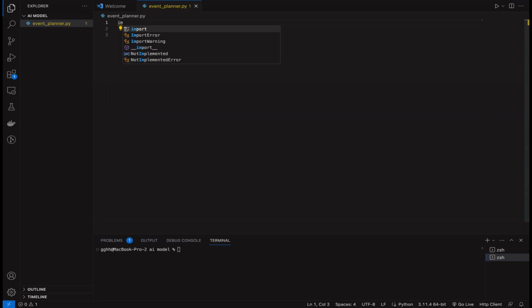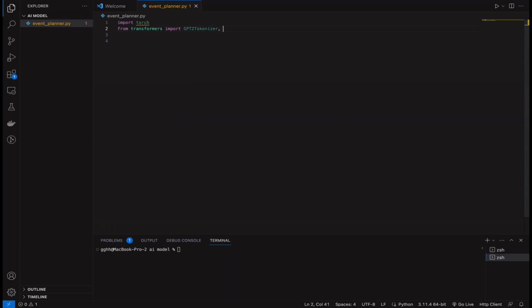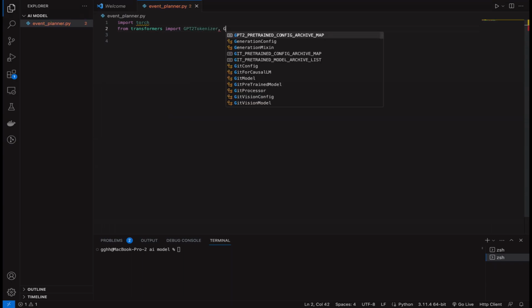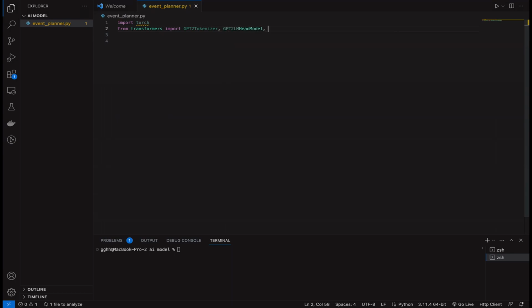First, we need to import the necessary libraries. We're using the Transformers library from Hugging Face, which provides us with pre-trained models for various tasks. So over here, we're importing the GPT-2 tokenizer and GPT-2 head model from the Transformers library. The GPT-2 tokenizer will allow us to convert our text inputs into a format that the model can understand, and the GPT-2 head model is the actual model that we'll be using.